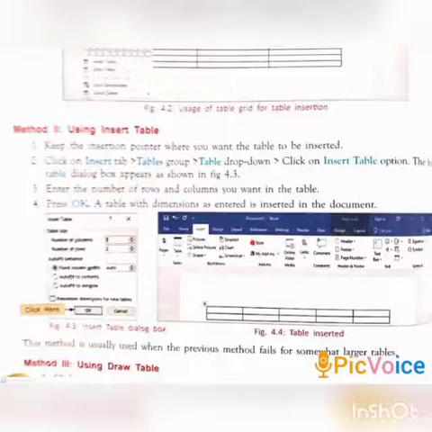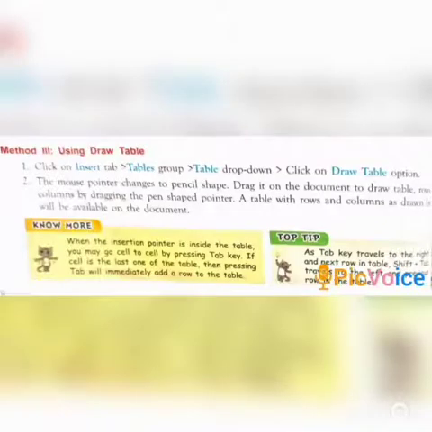Figure 4.3, Insert Table dialog box. Enter the number of rows and columns you want in the table. Then click on the OK button. A table with the dimensions as entered is inserted in the document. Figure 4.4, table inserted. All of you see the table. The table is inserted. Okay. Then method 3, using Draw Table.